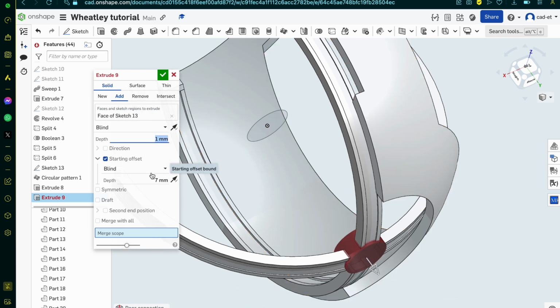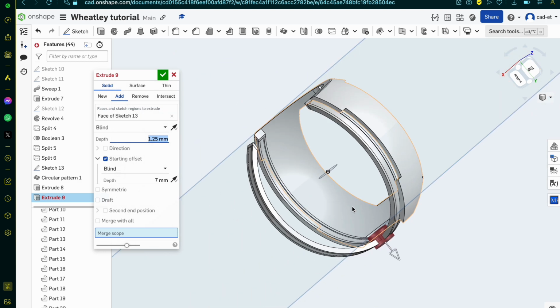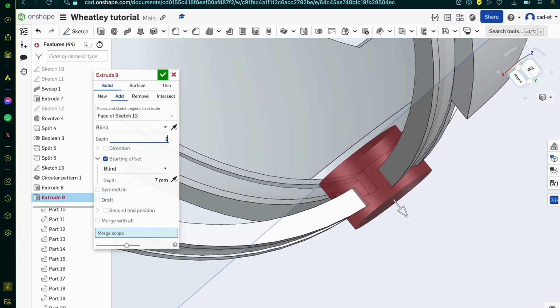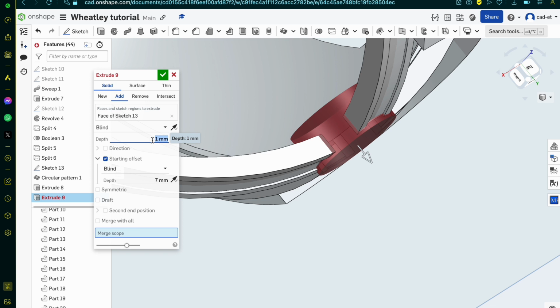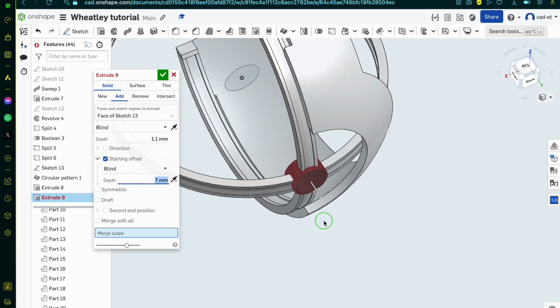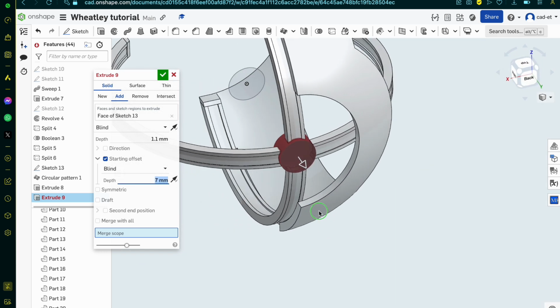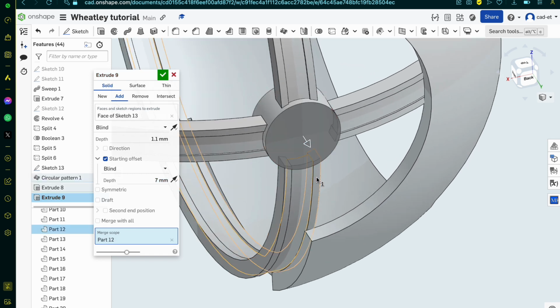Actually, we only want 1.5. Nope, that doesn't look right. 1.25. Also doesn't look right. 1. It's a bit too shallow. 1.1. We've started an offset of 6.8. Hang on, why have I just done that? 7. It doesn't look right. I'm well aware of that. But it looks right enough.